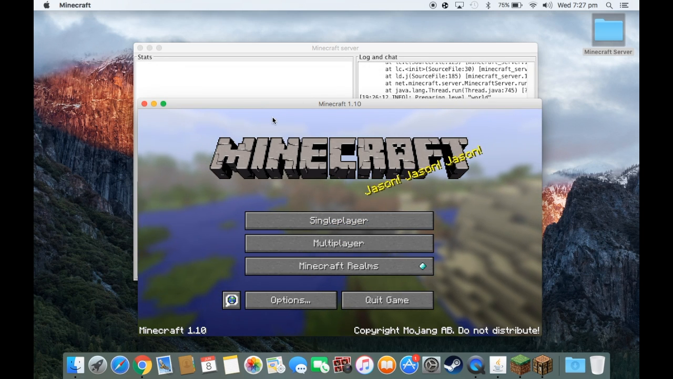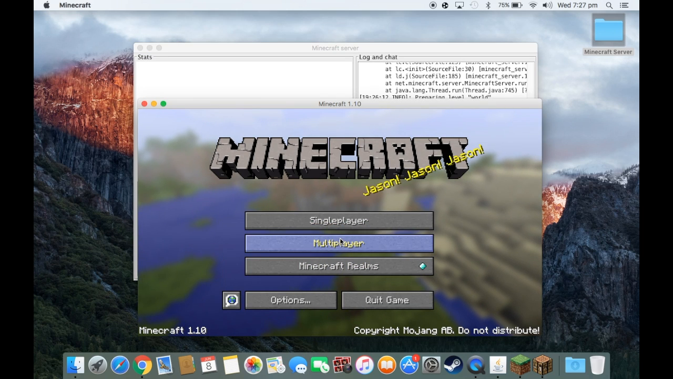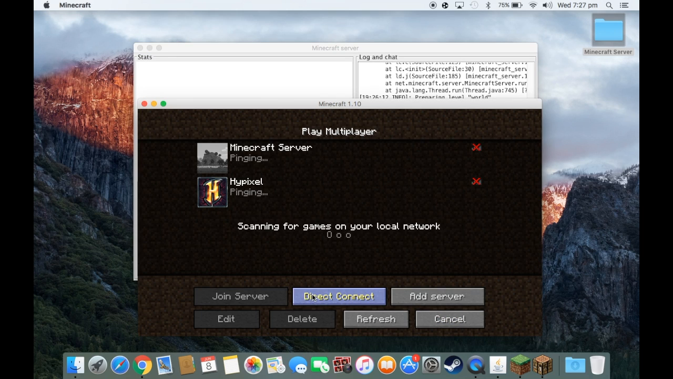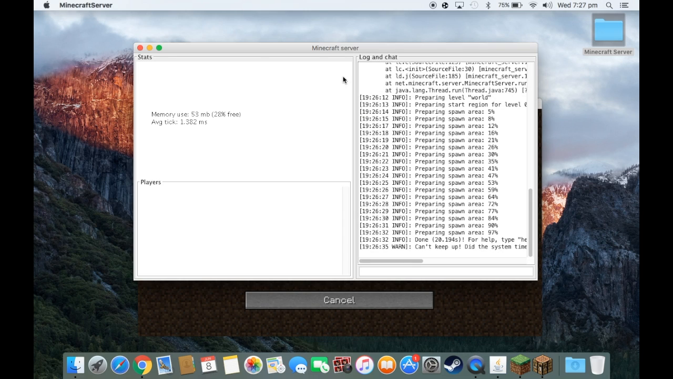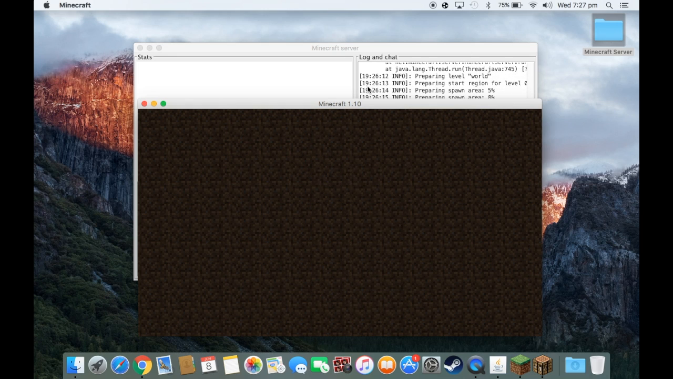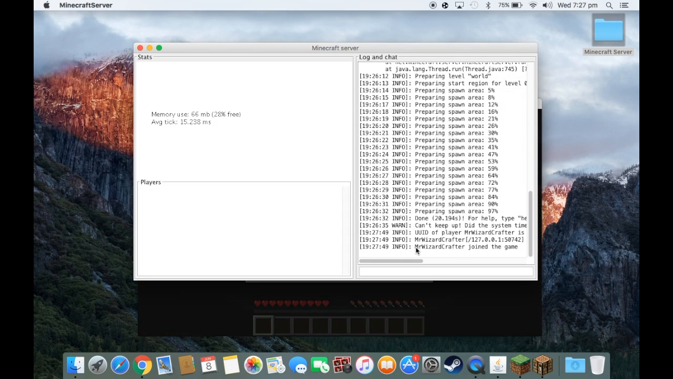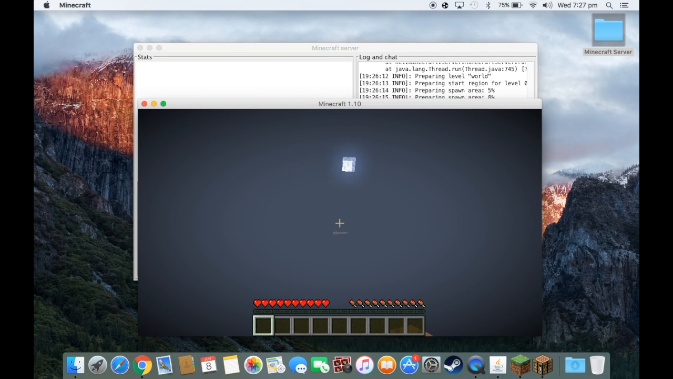Once you've finished opening up your Minecraft, you just want to go on multiplayer and do a direct connect, and you're just going to type localhost. That will automatically join your server. As it's logging in, you should get, Mr. Wizardcrafter has joined the game. And that is just showing that I've joined the game.